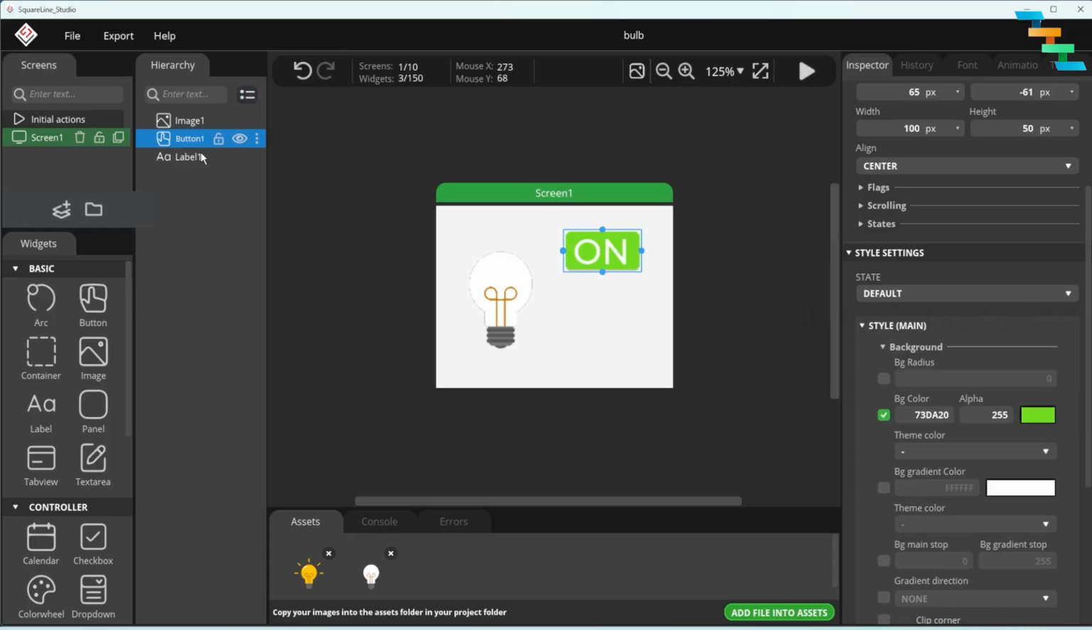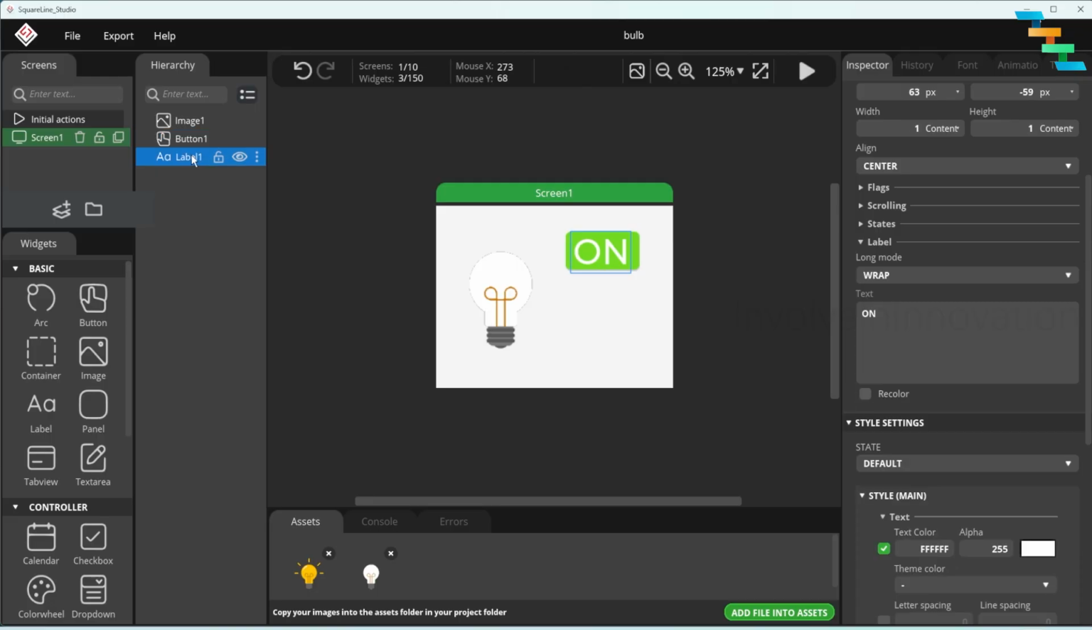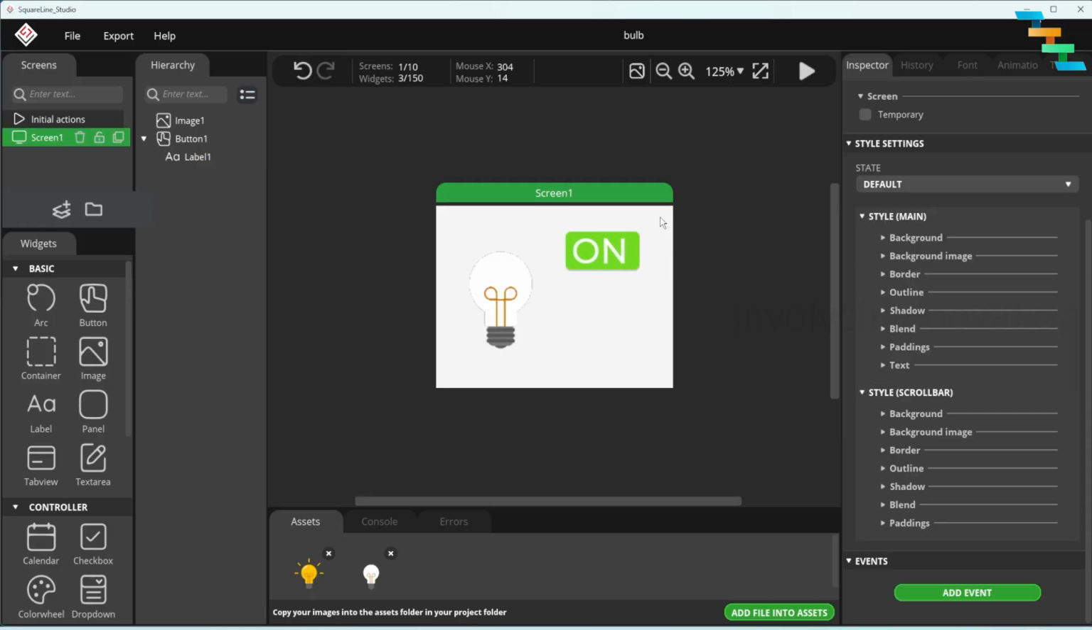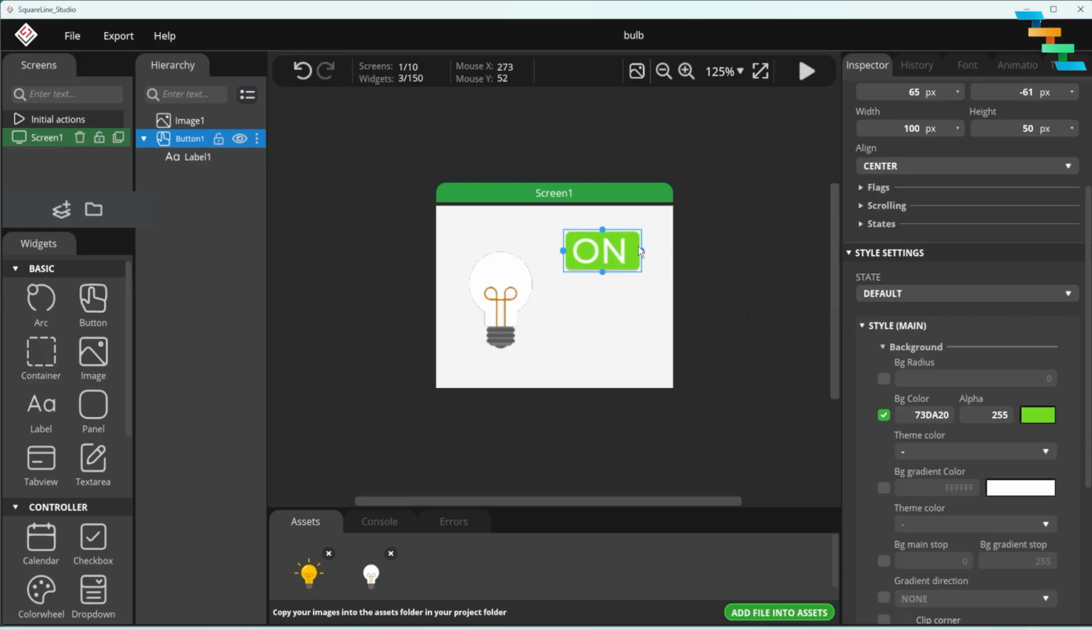Now we need to make label 1 the child component of button 1. To do that, in the hierarchy pane, drag label 1 and put it on top of button 1 and make sure the label is in the center of the button. Align this, and going forward, if you move the button, it will automatically move the label with it. This is now acting as a single component. Now right click on button 1 and click duplicate. Now we have another button.